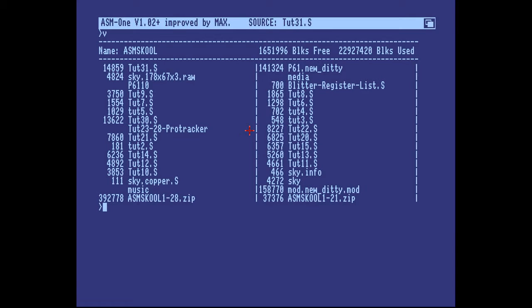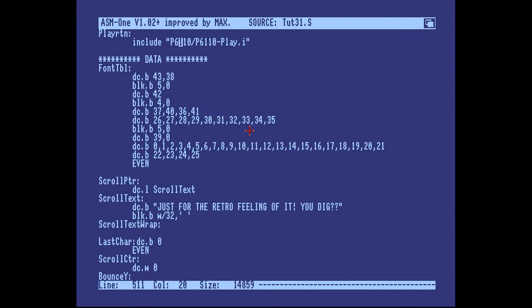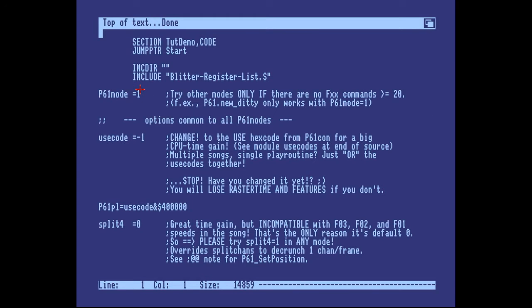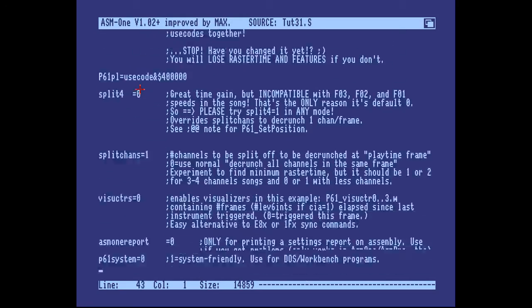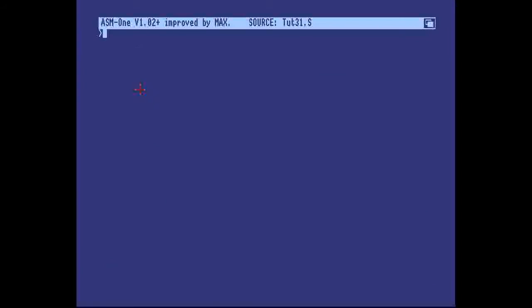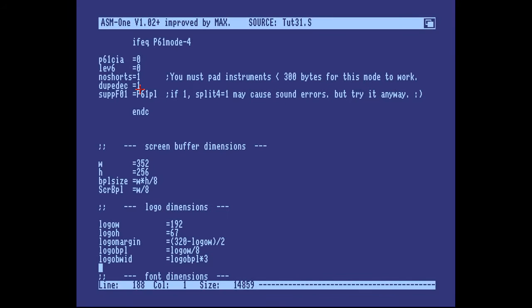My module doesn't, but it's a good exercise, so I've prepared this tutorial and I replaced this include name with P6110, put the play routine in my working directory, in its own directory, and copied and pasted the options. That's what I did, so it's a good exercise, I guess. So if you want the latest version, then upgrade.